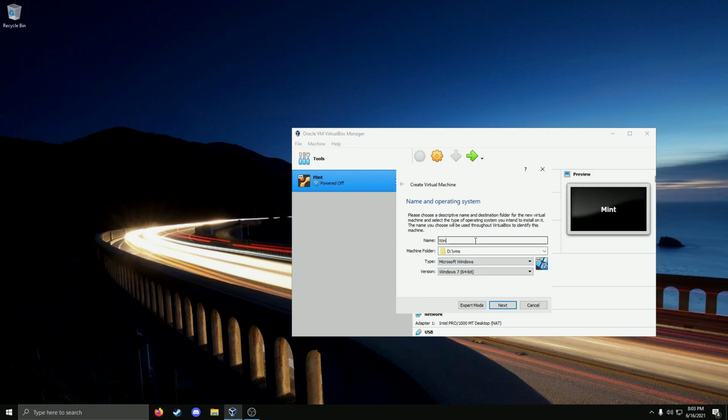Let's call it Windows 11. And now keep in mind this is a dev build, so obviously it's not on here yet. So to make it work, select Windows 10 64-bit. Oh, and by the way, when this does come out, it doesn't work with BIOS, so it only works for UEFI. Just keep that in mind.